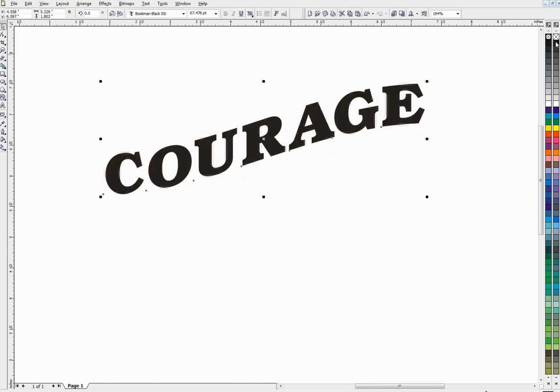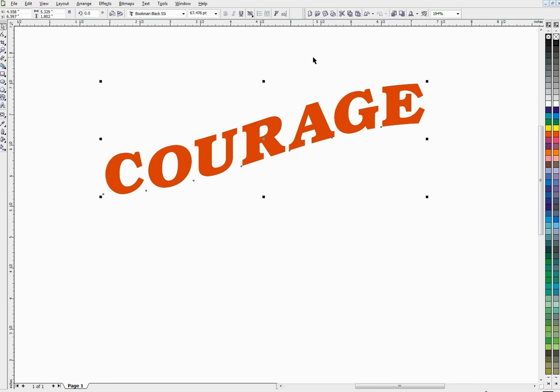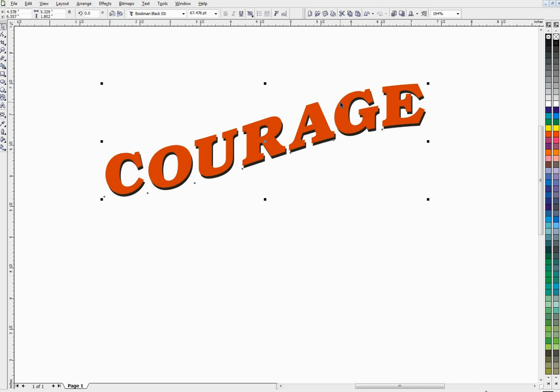Turn it black. Send it to the back using Shift Page Down or Arrange, Order. Sorry, I usually use the shortcut. Order, to back of page, to front of page. You have several choices here. Anyway, now I have my black one selected. You can't see it yet, but if I click my arrow key, you can see that it forms a drop shadow. And now you can see why I kerned the letters apart. It gives that black shadow some room so it doesn't look crowded.